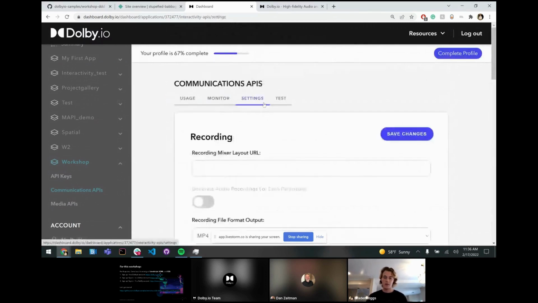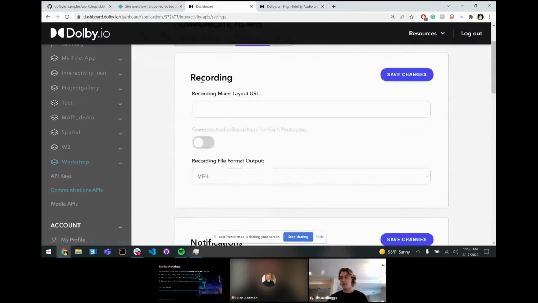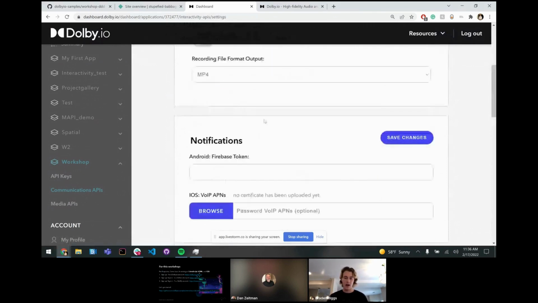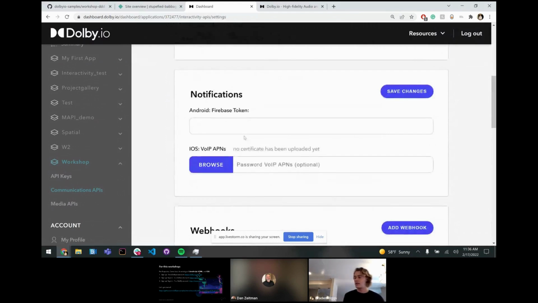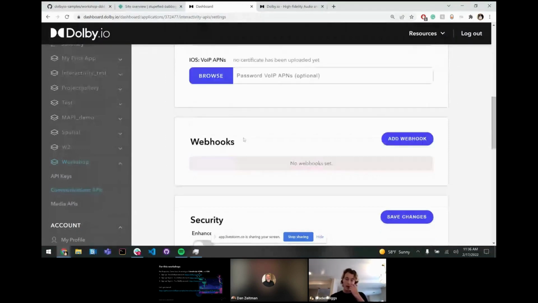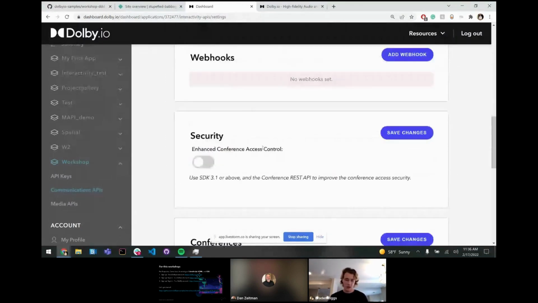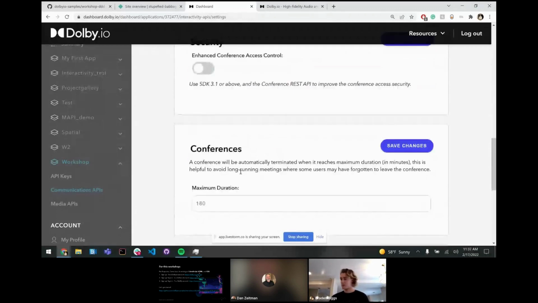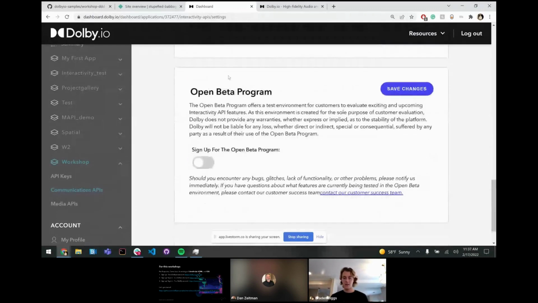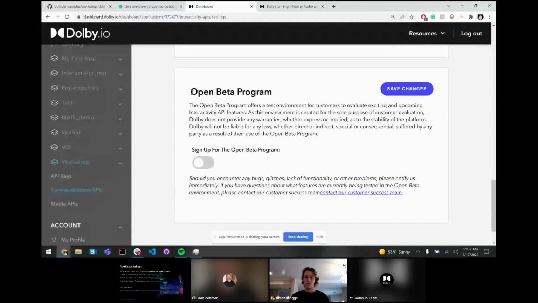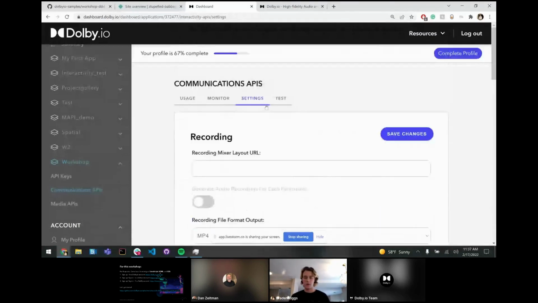And we can also play around with some of the settings. This is useful for things like having your own custom recording layouts, as well as output formats. You can add notifications so that you get notified if people are joining your conference or using your API keys, webhooks, security, as well as setting maximum duration for your conferences. And of course, we're continuing to develop this product. So you can also enroll in our open beta program and get access to some of the cool stuff that we're working on a little bit before it's ready for actual deployment.